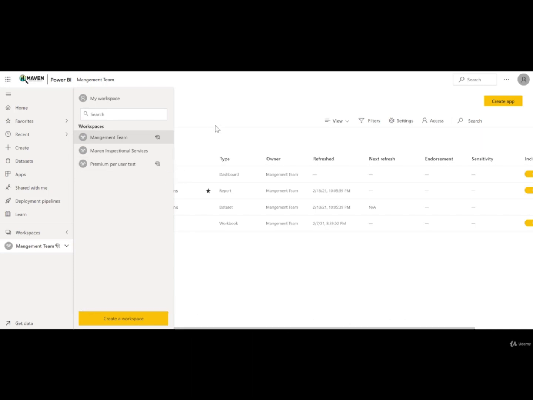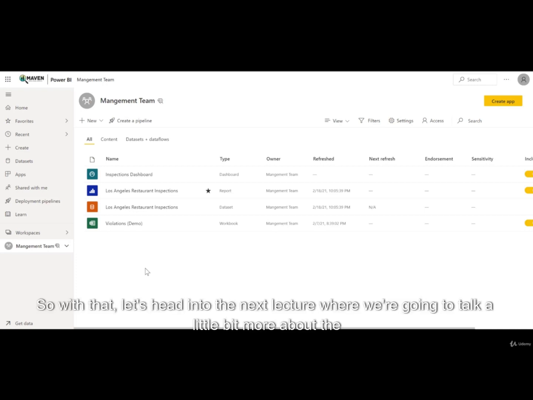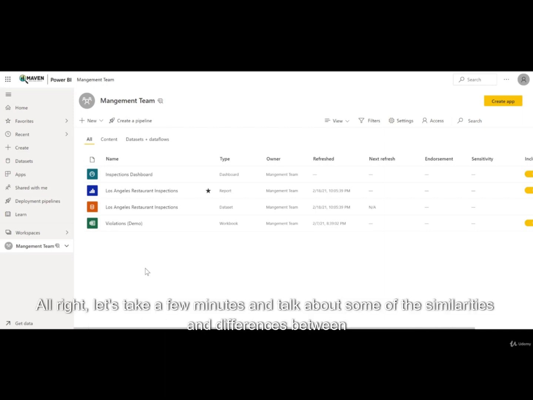All right, so creating these premium per user workspaces are really straightforward. Additionally, it's also easy to upgrade an existing pro to a premium per user workspace. So with that, let's head into the next lecture where we're going to talk a little bit more about the specific features within a premium per user workspace.